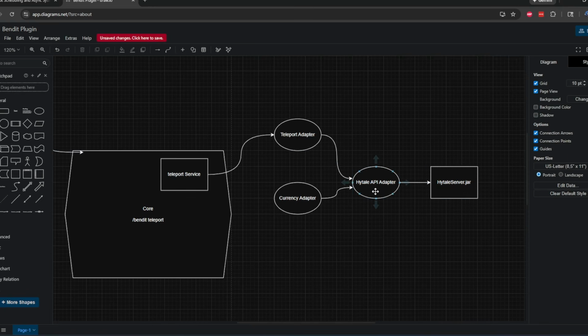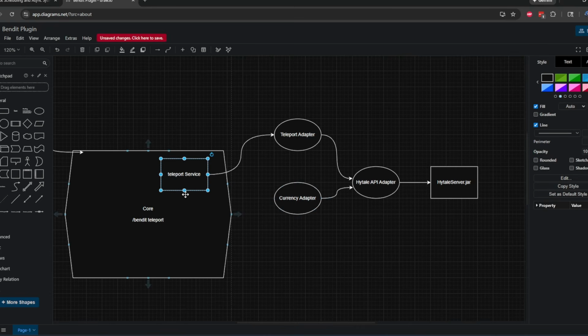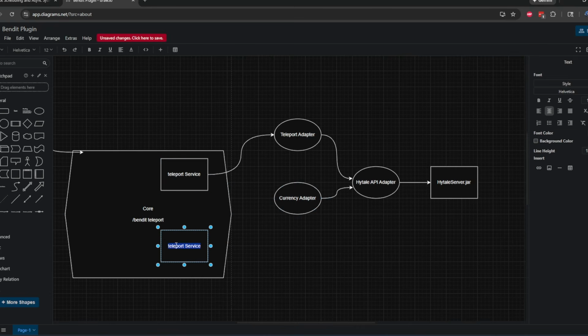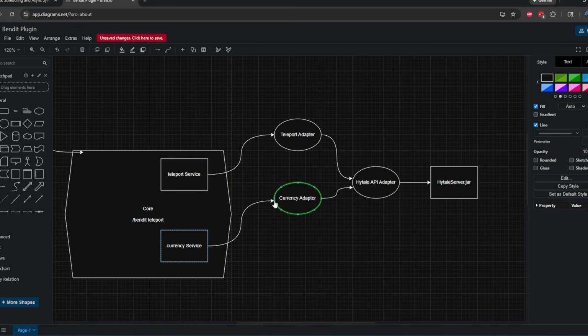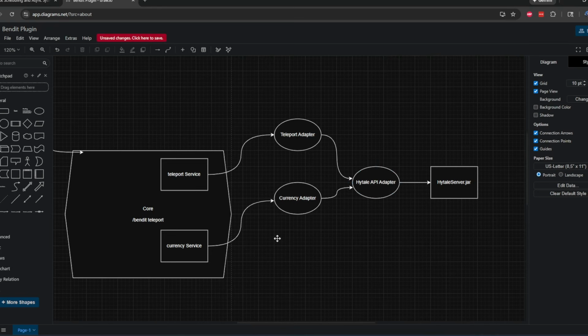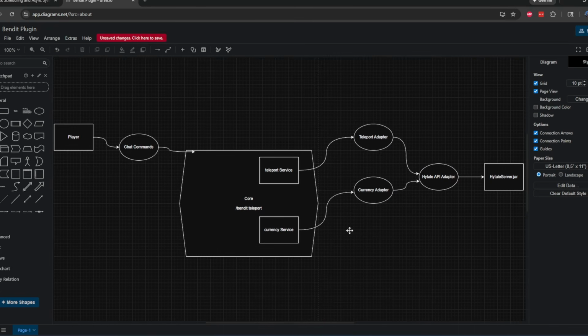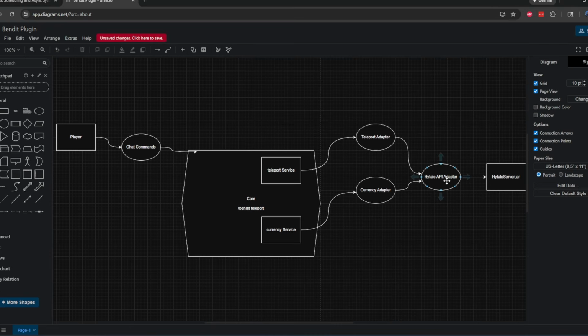So essentially, we're going to call all of the classes. We have common classes. We have teleport specific classes. We have the currency specific classes and this teleport service. And then we will have a currency service here. And this currency service uses the currency adapter. It's using the Hytale adapter, and you'll always be able to change the code whenever you need to or move and shift things around. So this is the hexagonal architecture approach. And so this is what I'm trying to build out.